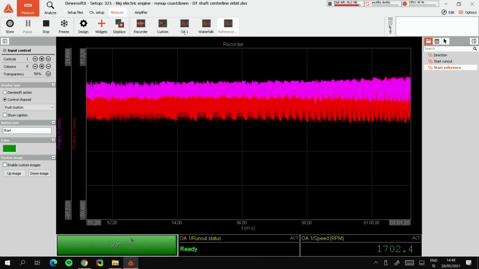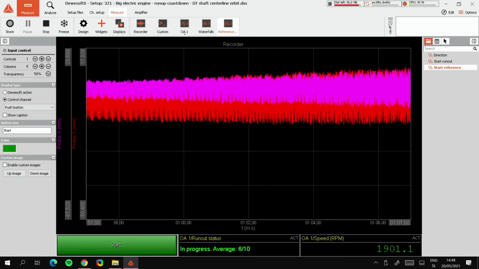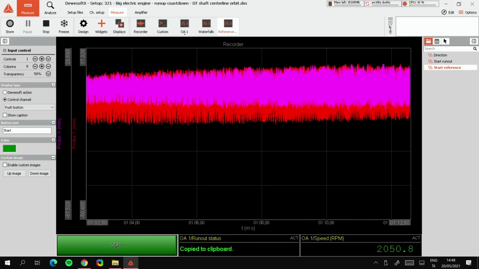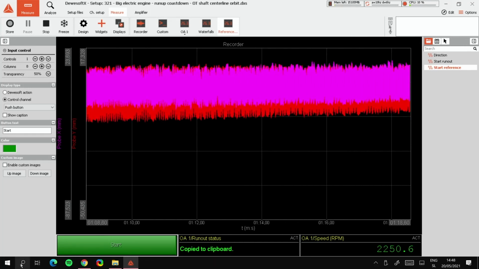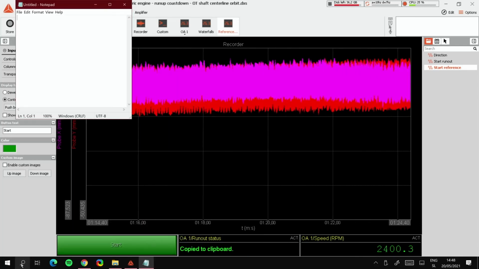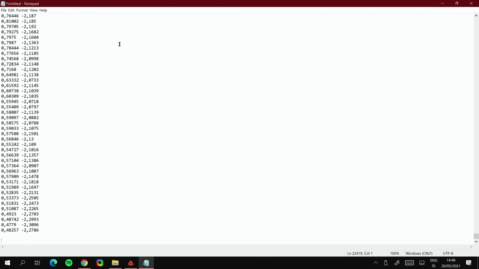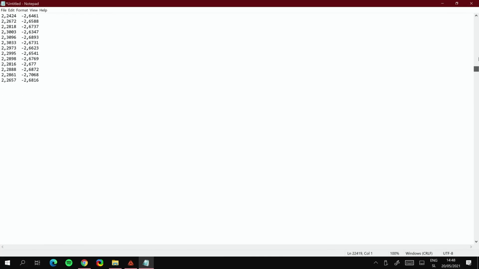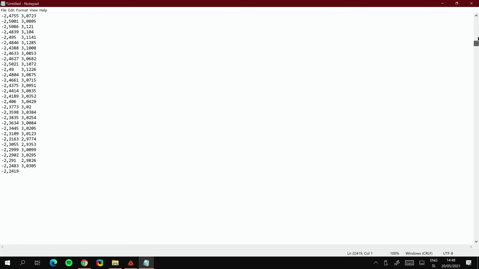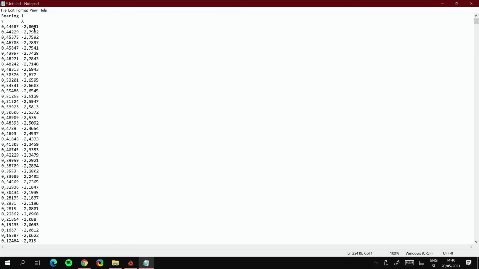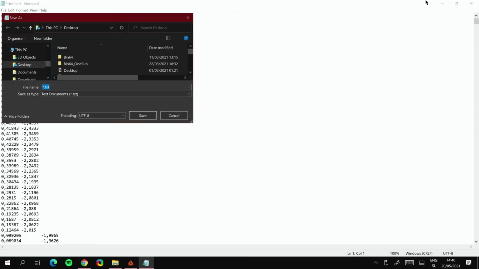The flow here is a little bit different. We start the reference orbit measurement. It takes as many averages as we defined in the software, in the setup, and then it says copy to clipboard. This means that now I have the data for the reference orbit in my clipboard. I've just opened Notepad and pasted this. And now if I want to upload this back to the Dewesoft software, I will just save this. Okay, let's call it Runout demo, into a text file.